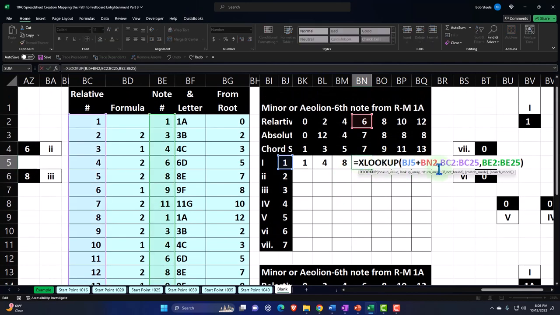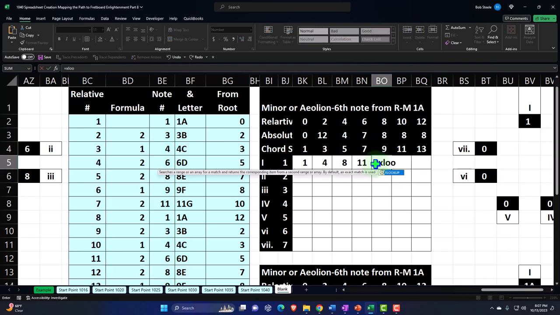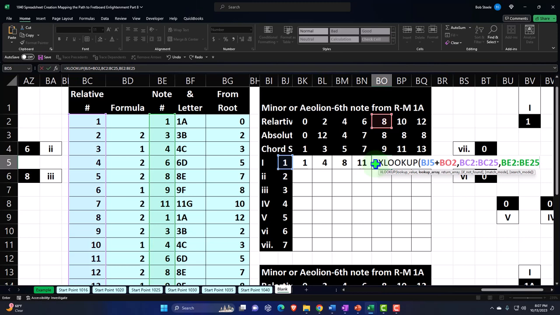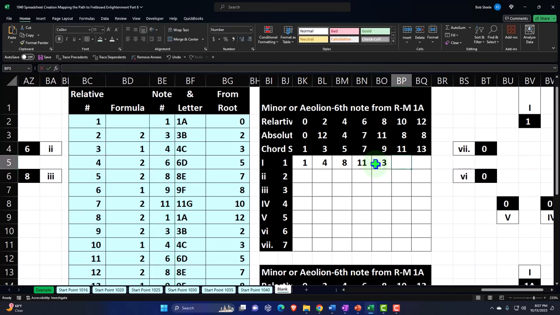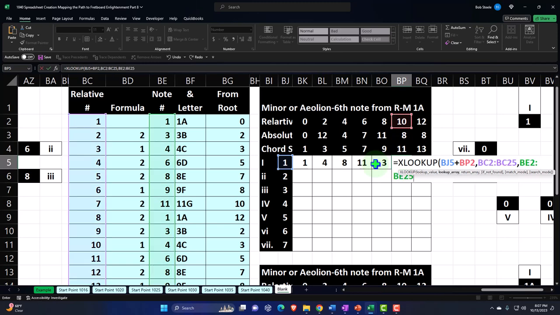And maybe I can copy these arrays, and that'll make it a little bit easier. Maybe I can say copy, Control C, and then I'm going to do it here: this equals XLOOKUP, and then this plus this, comma, Control V, pasting that in, and there's our arrays. That's not too bad. So this equals XLOOKUP, let's keep it the same, this plus this, and then comma, boom. And so there we have that.